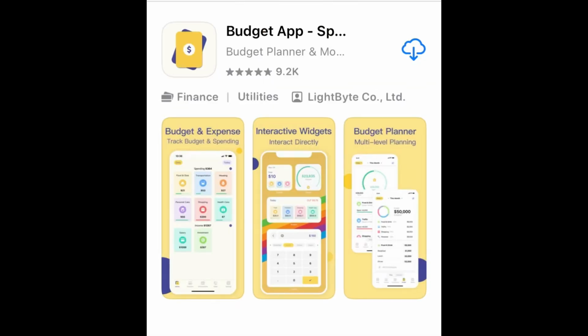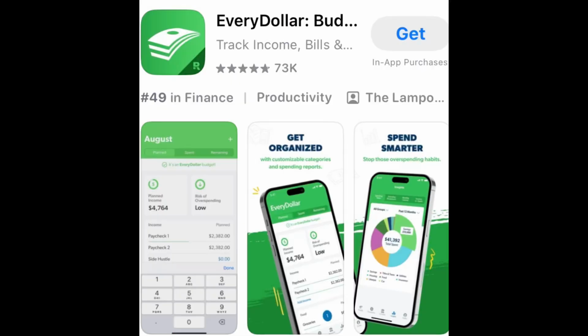And I'm going to put in the link these types of apps. There's one called Budget App, Every Dollar, Spending Tracker.